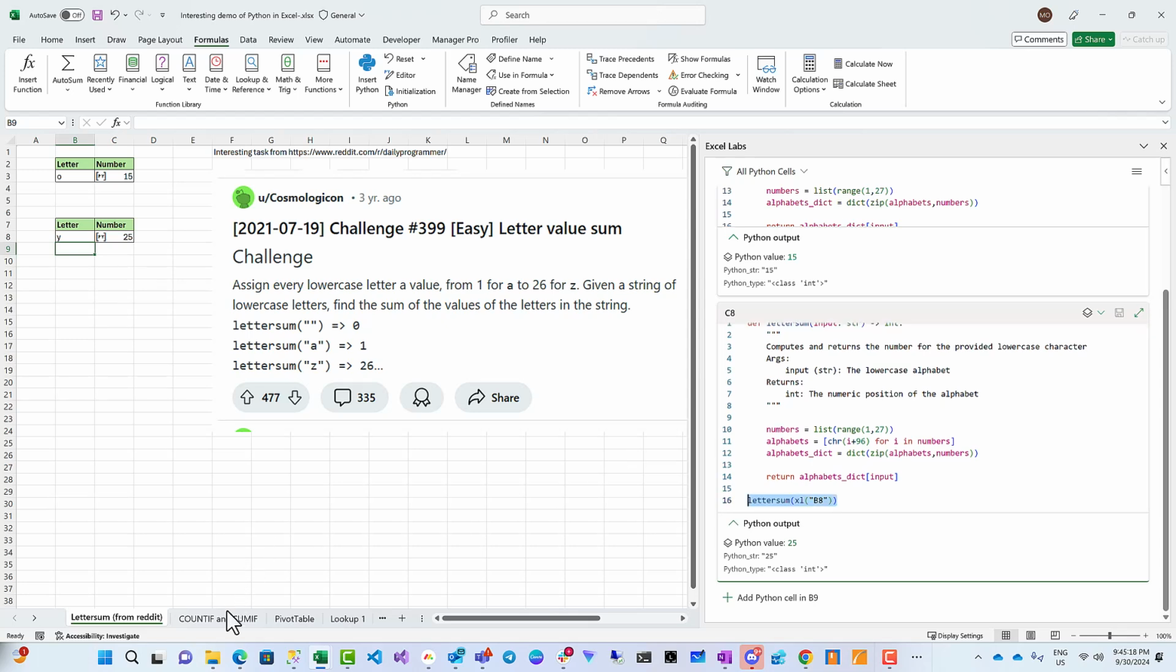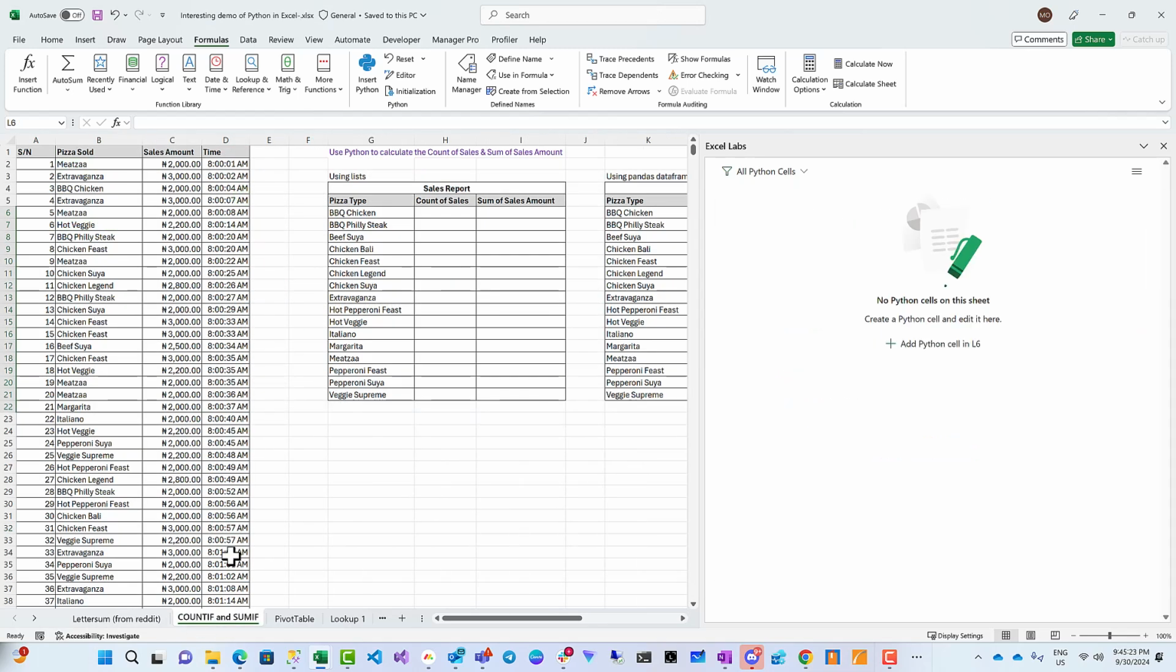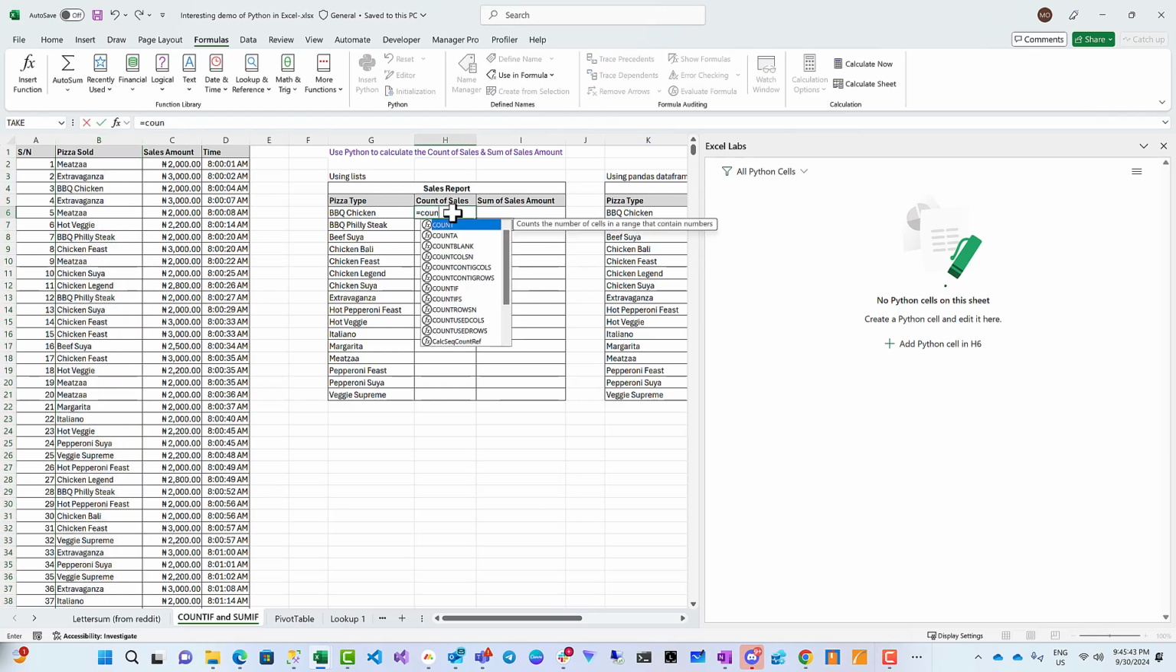Okay, so let's go to what's much more Excel-like. I'm going to save this. I want to count in here how many times we've sold barbecue chicken. Which if I was doing in Excel, I would do a COUNTIF, right? But like I mentioned, we want to replicate what we already know how to do in Excel.